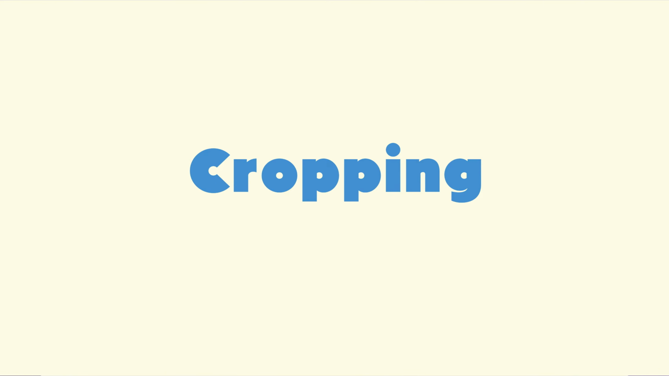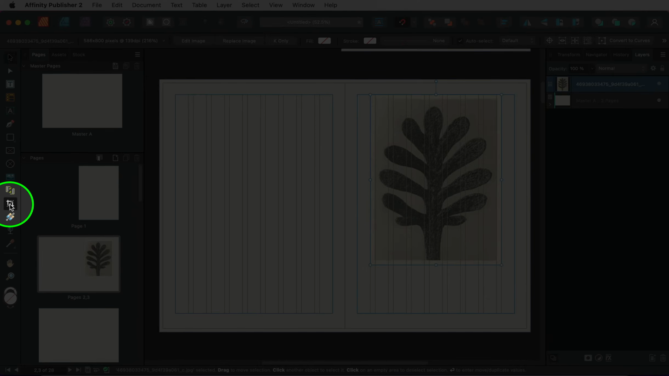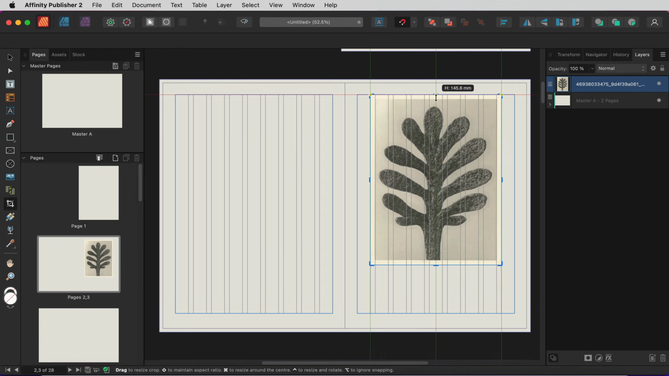Alright, let's talk about cropping for a minute. If you want to crop the image, select the Vector Crop tool on the toolbar, and then you can just click and drag from any one of the handles. And once it's cropped, you can reposition it within the frame. And now I'm going to hit Command Z a couple of times because I actually want those borders.